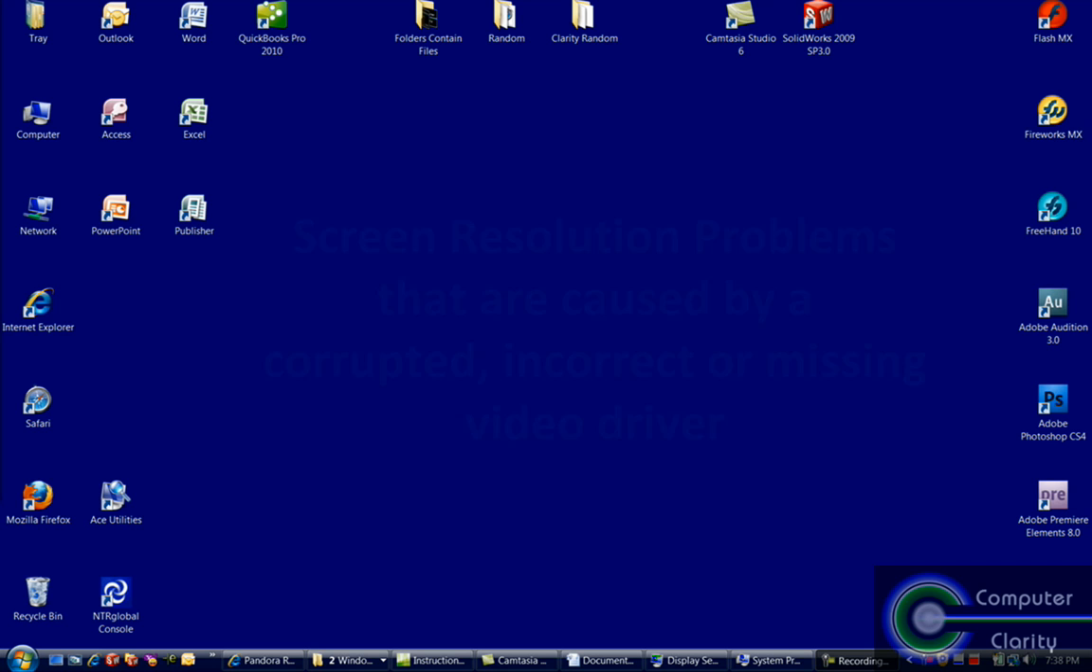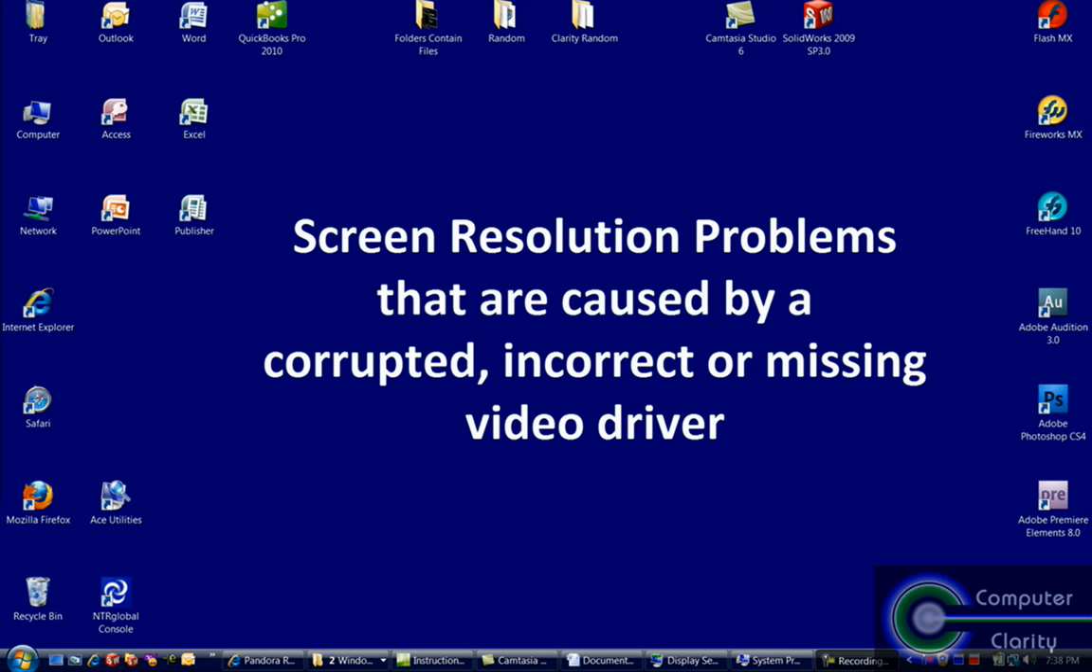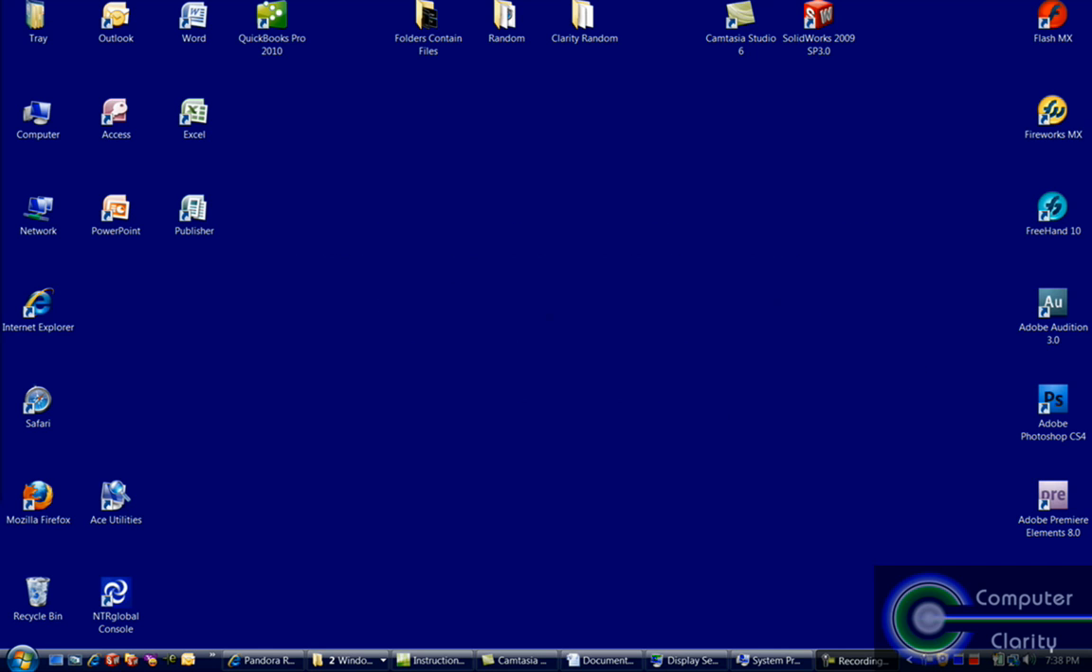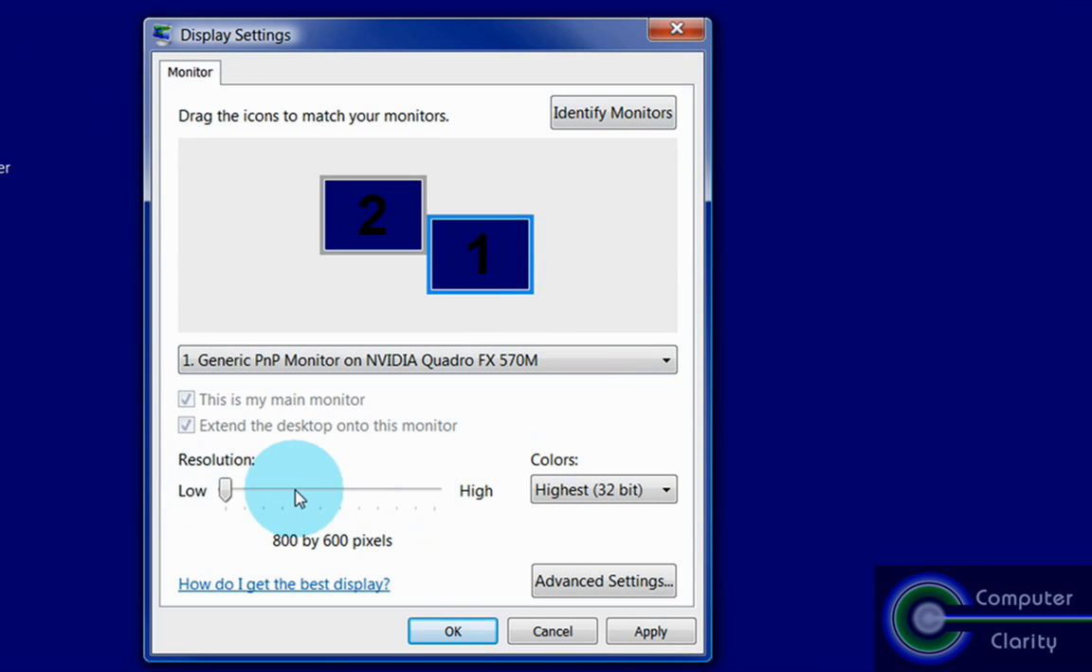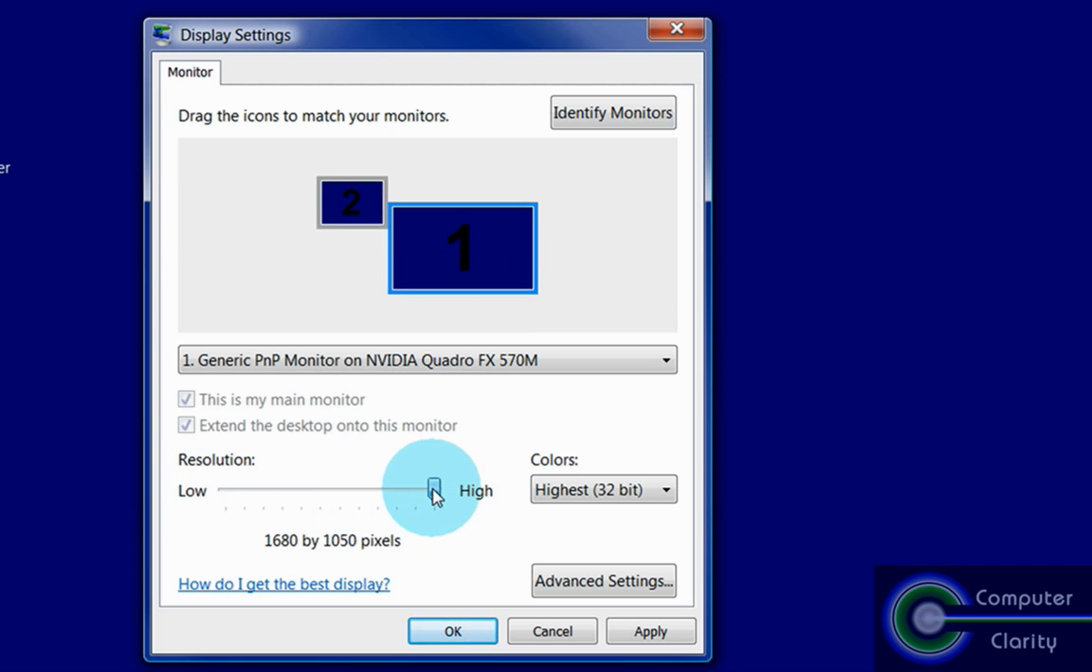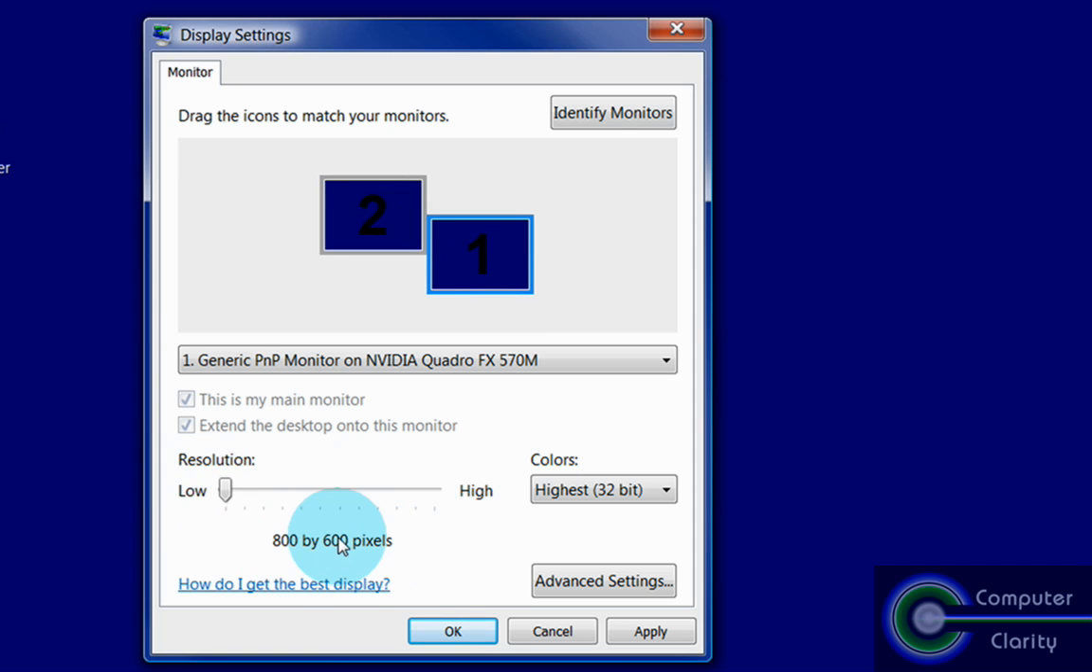In this video, I will demonstrate the first steps in solving screen resolution problems that are caused by corrupted, incorrect, or missing video drivers. In another video, I demonstrated how to change your video display properties, including resolution. Now, you do that on a window that looks similar to this, with a slider that looked like this. But one viewer asked, what do you do if you can't change the screen resolution? You can't move the slider back and forth to change how many pixels are on the screen at a time.